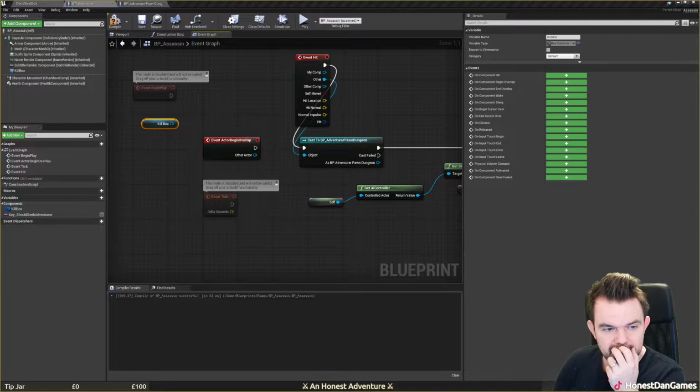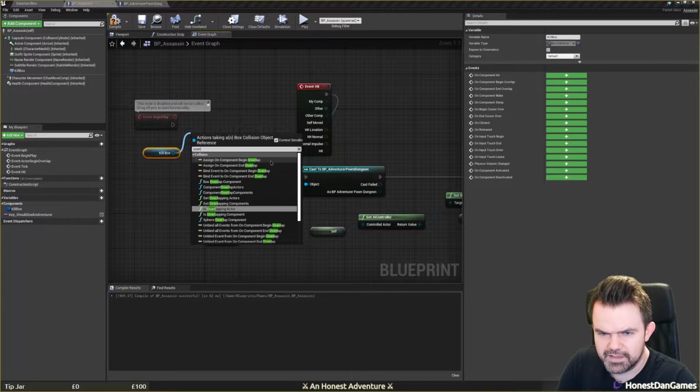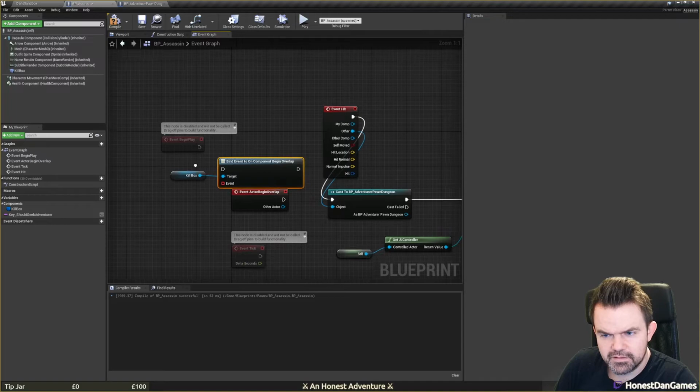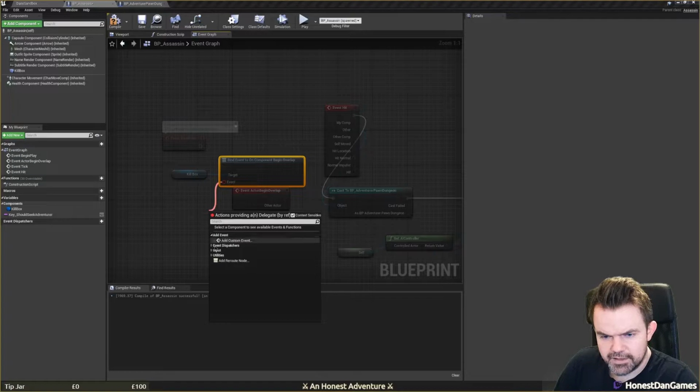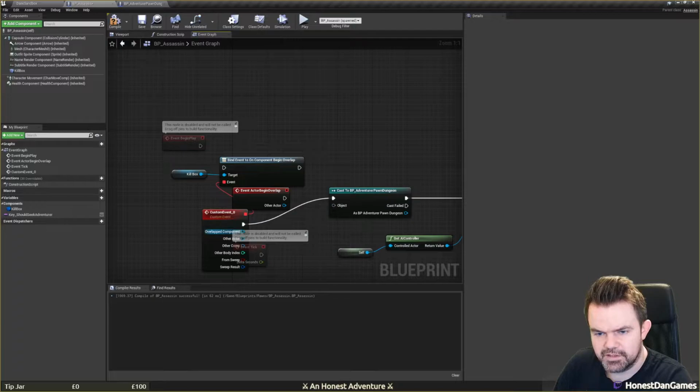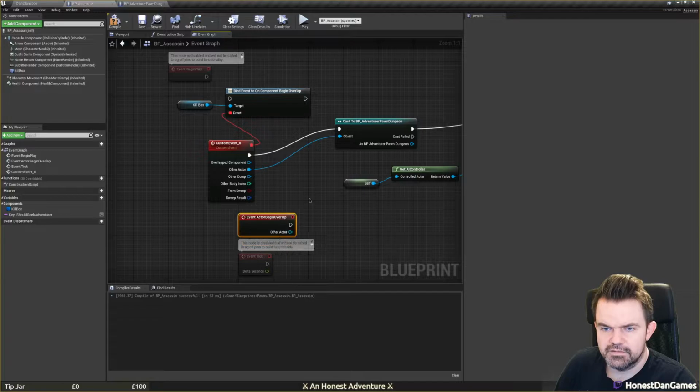Okay, so we are trying to figure out. Oh yeah, we were just going to bind to the overlap event on this, weren't we? Probably this. And we can just create a new event in here, and we just feed that in there instead. And we can chuck the other actor in there. I know this is a mess at the moment, apologies. Let's see if this works instead then, shall we?